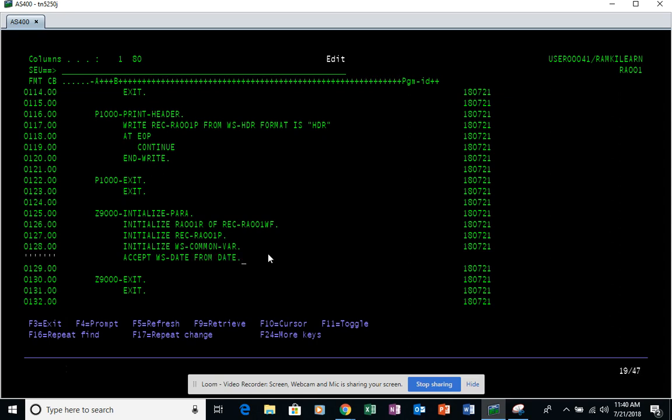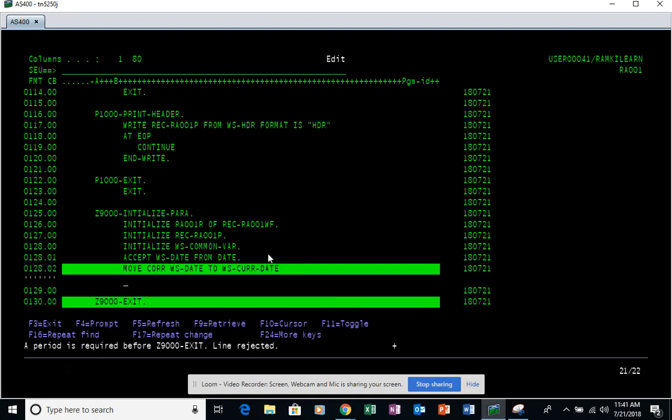Date from date, this is a system variable, date from date. Then once we accept the date, it will be a 6 digit value. We need to move the 6 digit to a corresponding format, CORR. WS date to WSCURR date, current date. I just put maybe current date, then move, that's it, the current date.